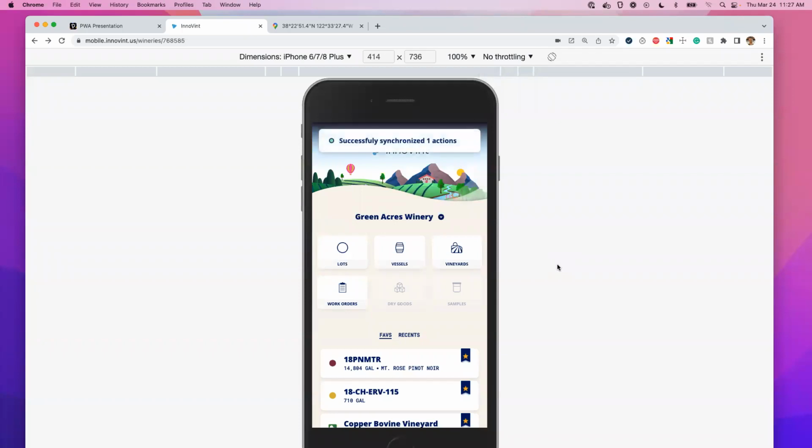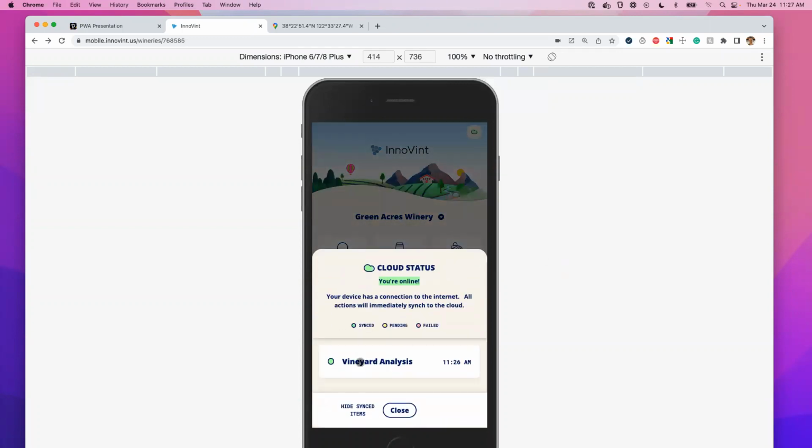From here, it actually happens too fast. You can barely see it. You can see that one went to 0, and we've successfully synchronized that one action to the server. Everything is green. You can open this. You can see this analysis was actually submitted successfully.